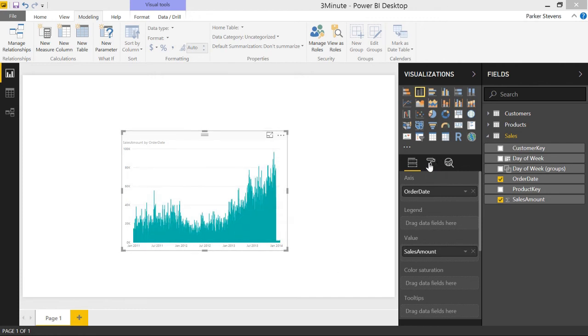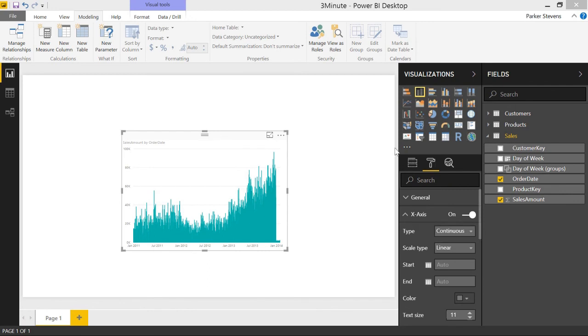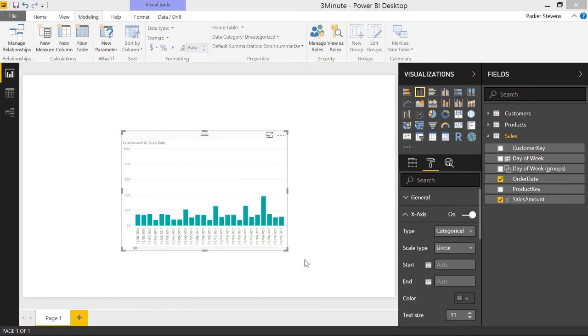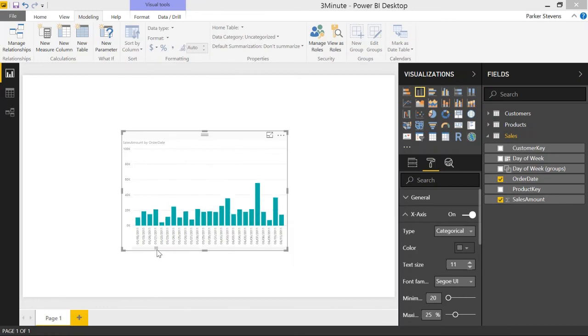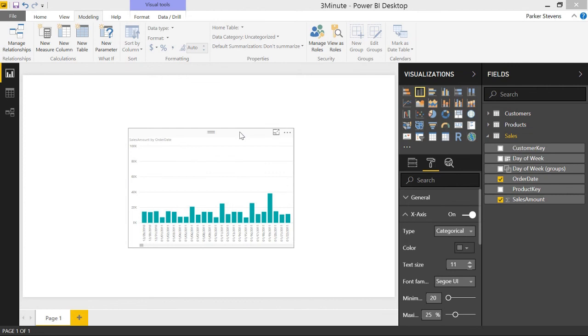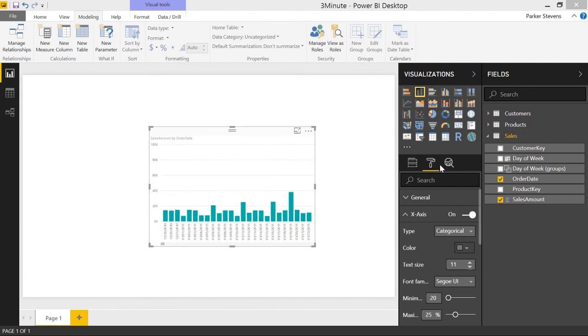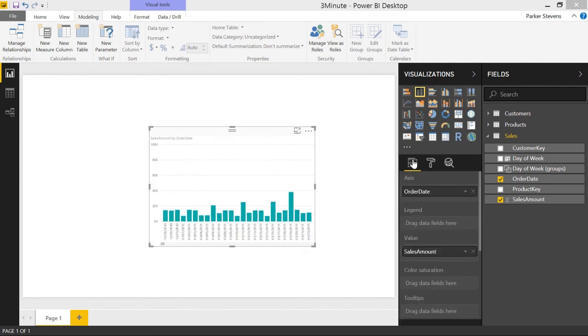Let's go ahead and visualize this a little bit differently. Go to X-axis and click on categorical so we can see actual daily data. This will include the scroll bar on the bottom. But this is just how our normal bar chart would look. And now let's use our group so we can actually see the difference between weekdays and weekends. All we have to do is take our group and put it in the legend well.